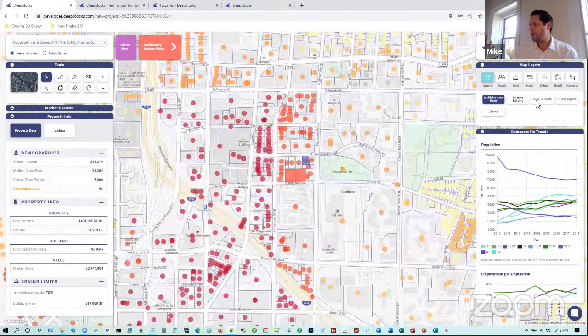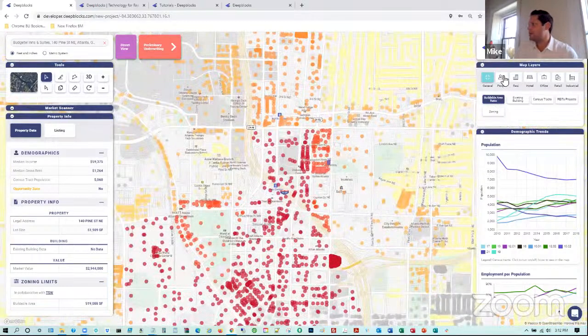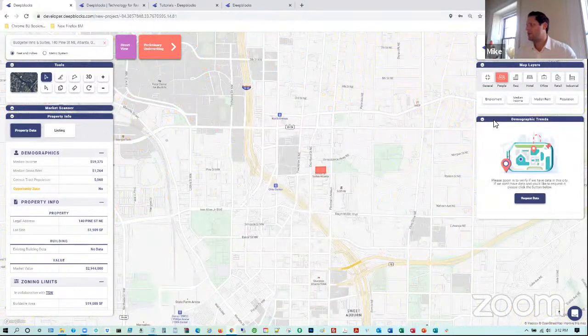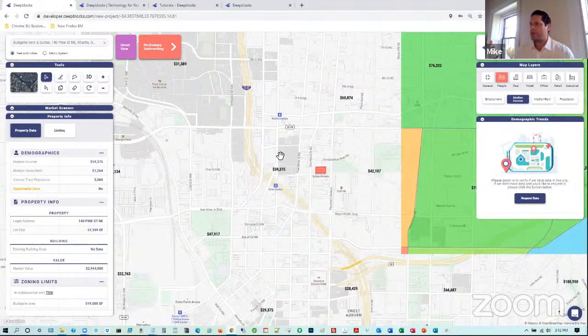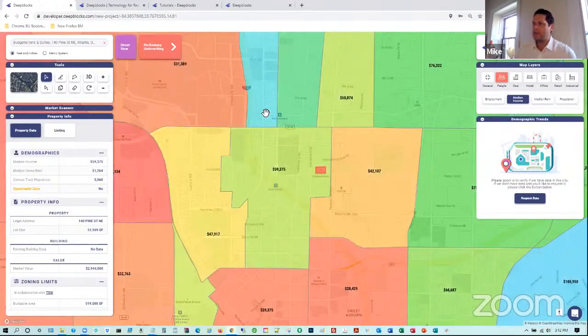We're going to go over to the demographic information in the people section. Basically, this is census data that we're pulling. Right now, it's from 2010 through 2018. We're currently working to retrieve the data through 2020 as the census releases it. So we can turn on median income, for instance, and a heat map will appear and give you the breakdown of different median incomes throughout this part of Atlanta. We're sitting at a $59,375 median income.